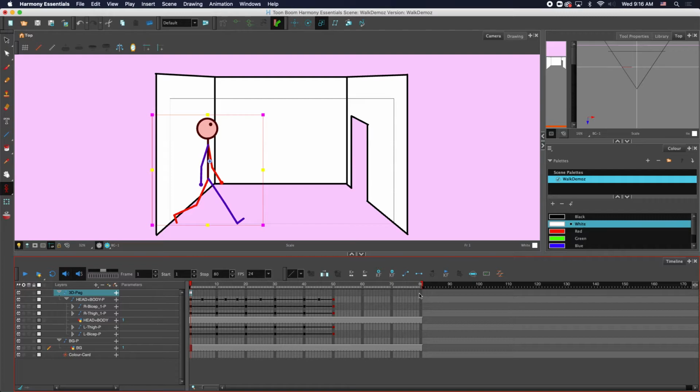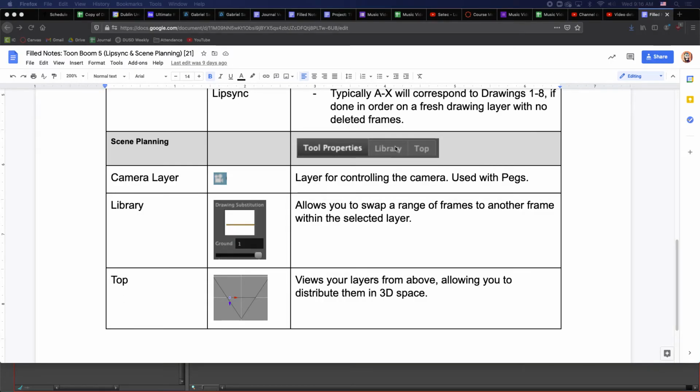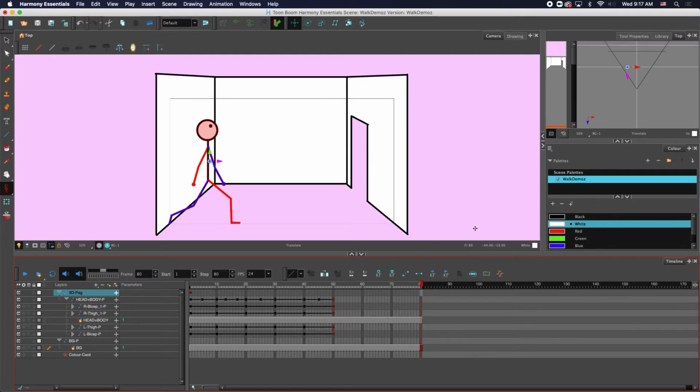Well, let's go out here to frame 80. Now let's, in our top view, so again, this is where this thing comes in the scene planning. So just switch over from typically your tool properties over to top. And this just shows you how your different drawings are organized in the 3D space. So in this case, starting on frame 1, the dude's in the foreground. We want him not only back behind this wall, but out over here.